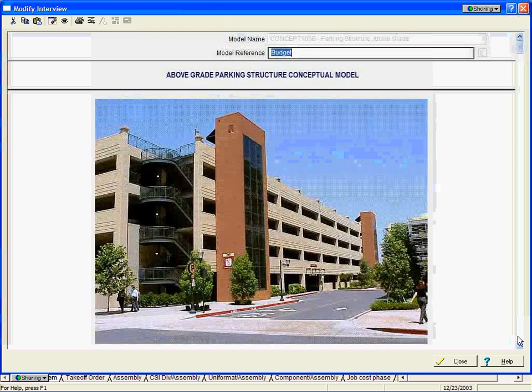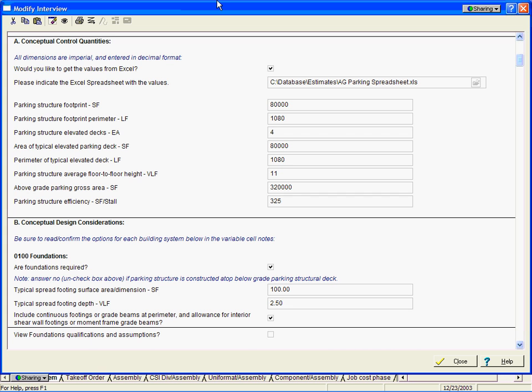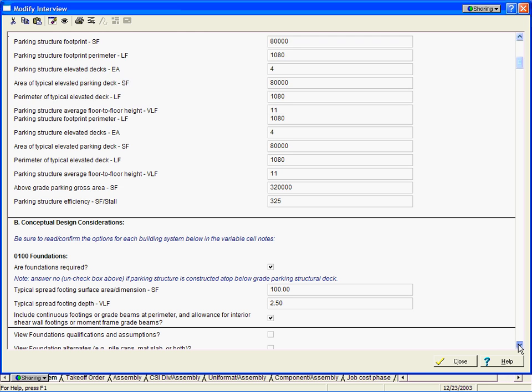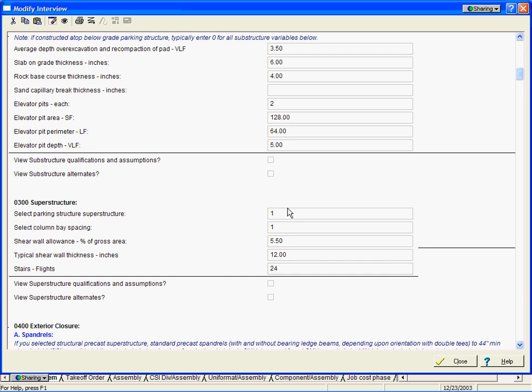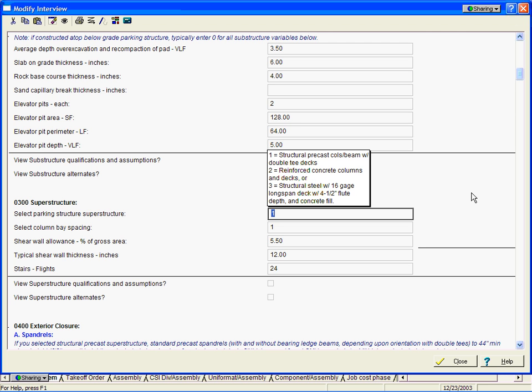So as I go down here into the conceptual control quantities, you'll see the information that was driven from the Excel spreadsheet. But down below this, we've got more information. For instance, under foundations, we've got the substructure. And really what we want to do is move to the superstructure. If I click on the superstructure options, it says option 1 has a structural precast column. That was the default, and that's what we used in our first generation. The second one, we want to change. We want to change this to option number 3, which is structural steel. So I'm going to pick option number 3.